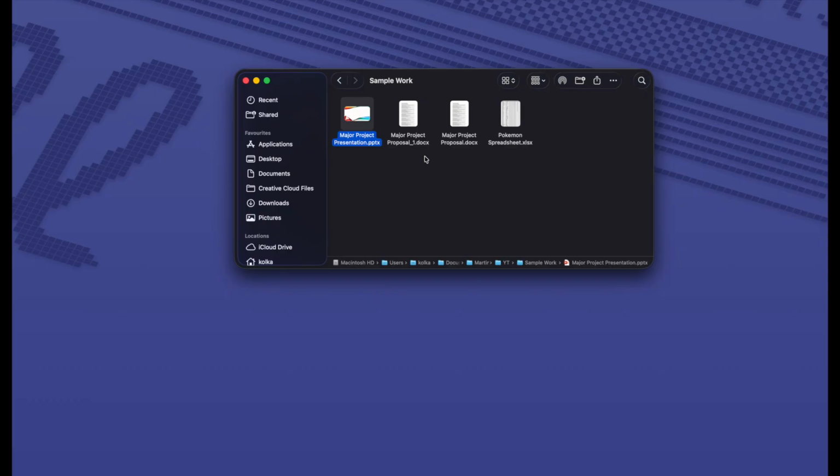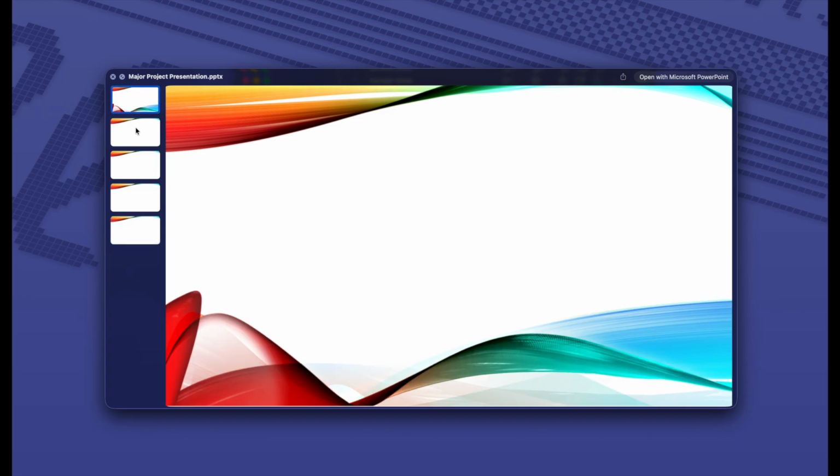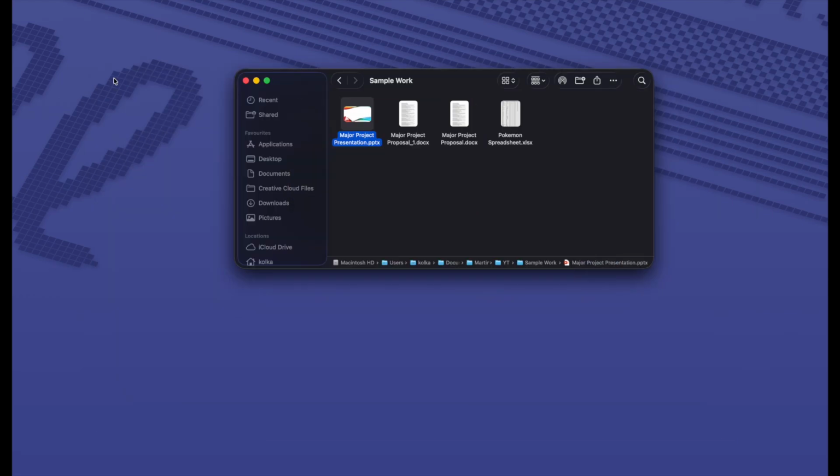I have a Finder window open here, and as you can see, I've got about 4 documents in here. So what I can do, instead of thinking, oh, I think that's the right document, open it up and check, what I can simply do is hit the spacebar. And what that does is give me a preview of that document. So I can even go through all of the slides, and this is a blank presentation, but I can go through all of the slides and see if that's the correct one.